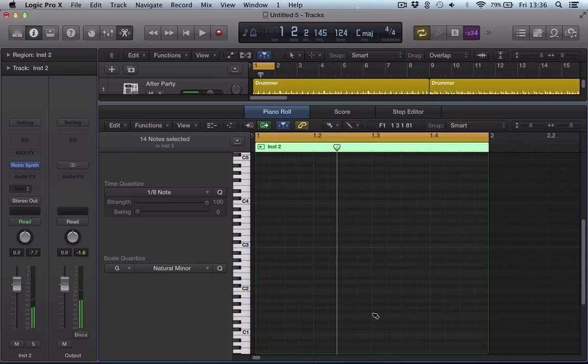So again, it's a really nice, intuitive, very quick and fun way of just getting hooks down using that brush tool there. You also have this other feature in here.